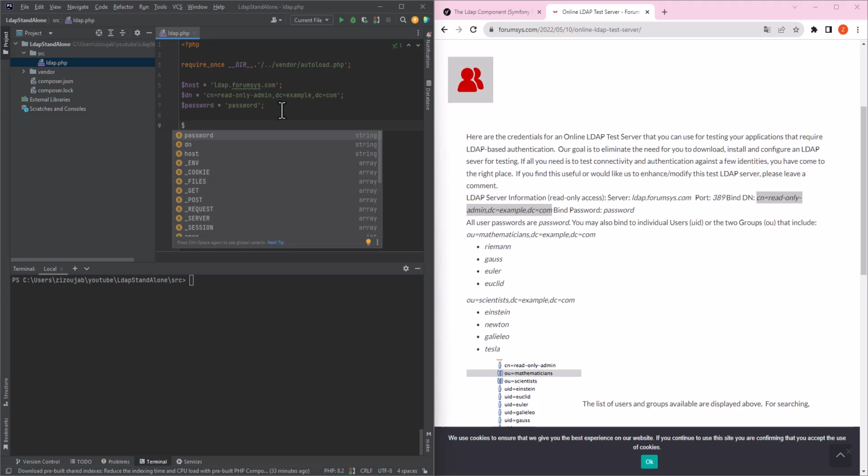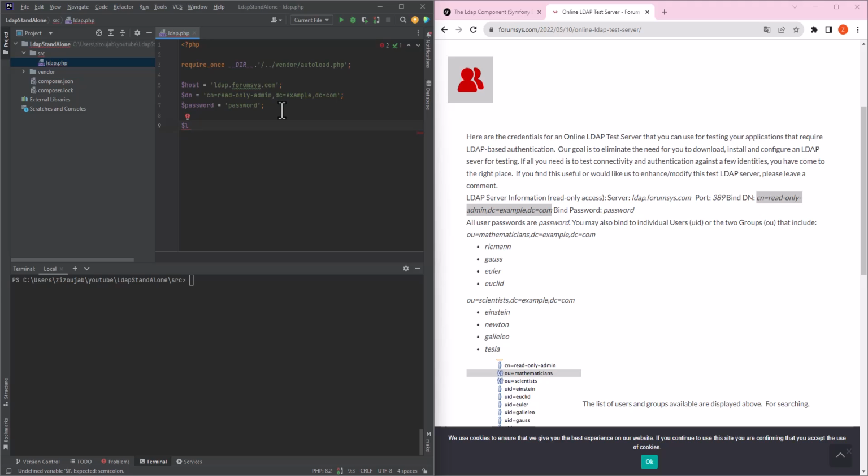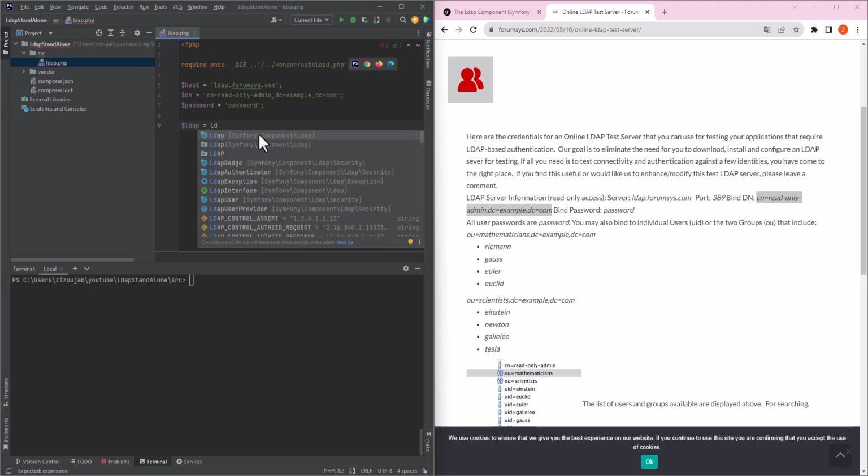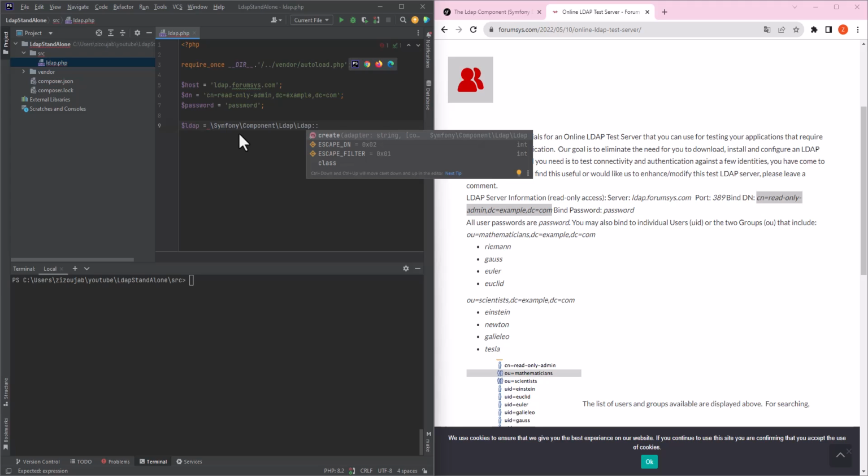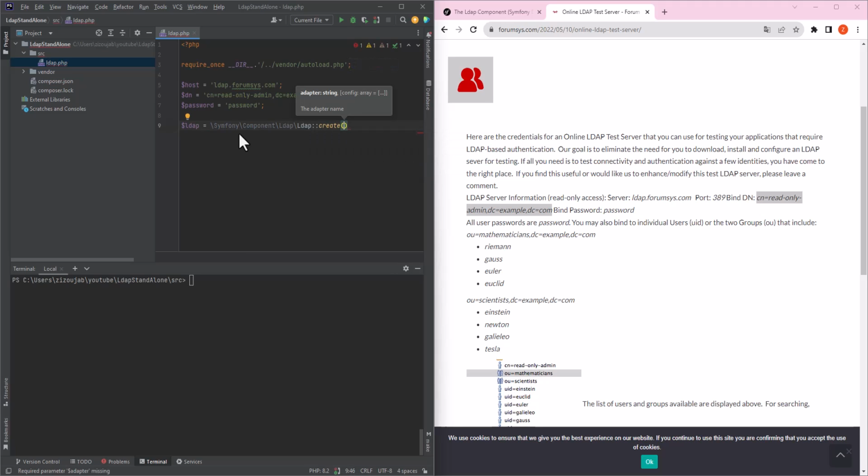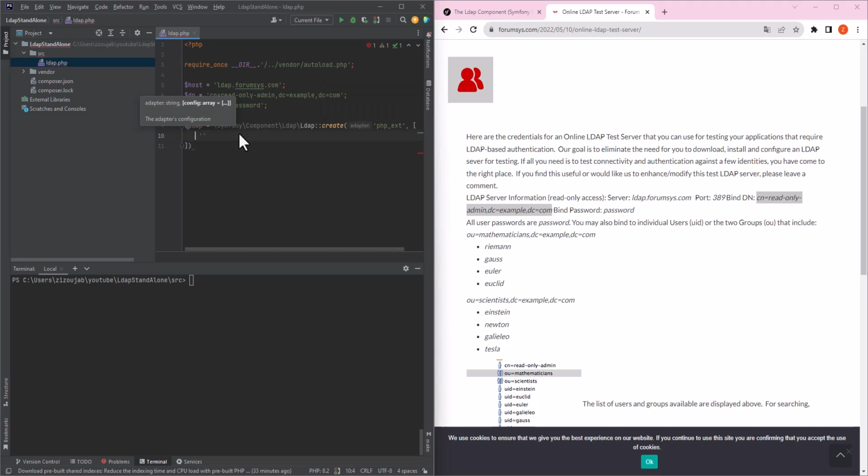Then to be able to connect to LDAP, we are going to create a variable called ldap, containing the Symfony component's Ldap class, and then create. This create takes as the first argument the adapter, which is ext_ldap, meaning that we are going to use the PHP extension as adapter. And then the second argument will take a list of parameters. We are going to specify only the host over here, because that's the main piece of the puzzle needed.